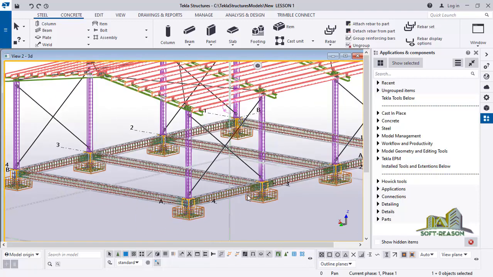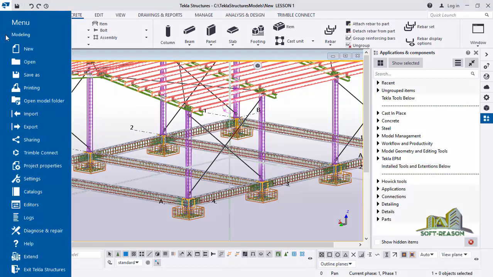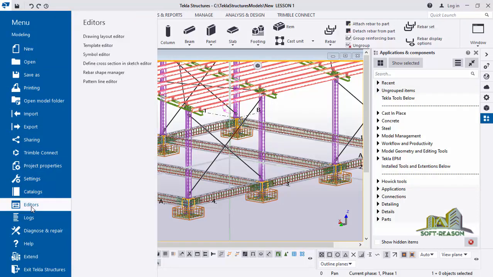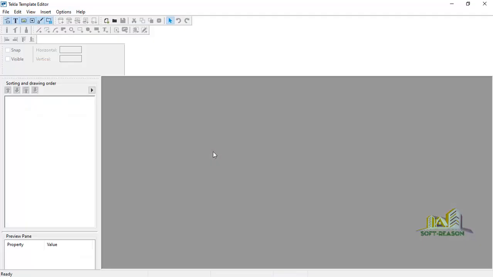So let's start. All right, so we want to go to this menu, and then you'll be able to navigate to the editor. This one, click on it, and then click on template editor, because what we'll be creating is going to be a template that will enable us to produce a bar bending schedule. So this is a template editor's interface.